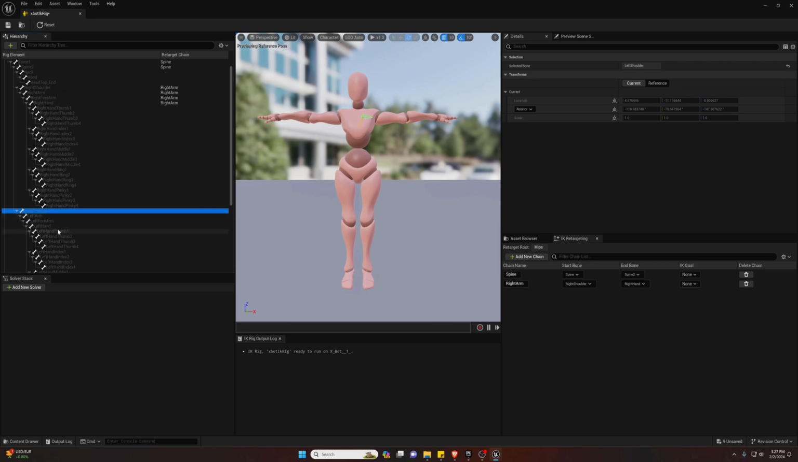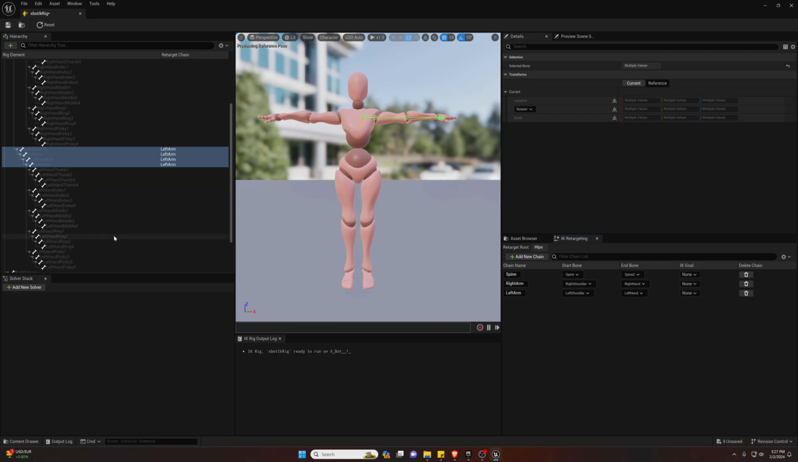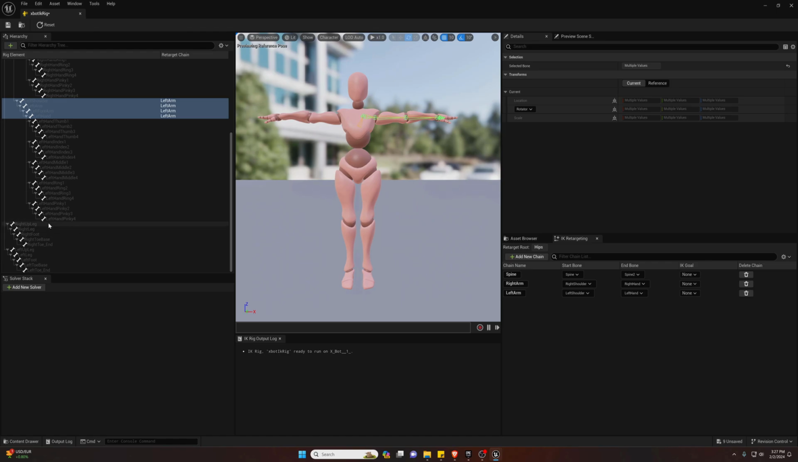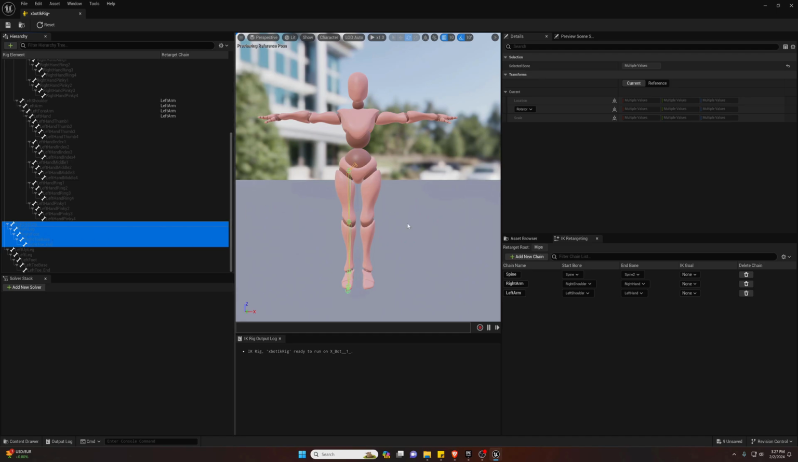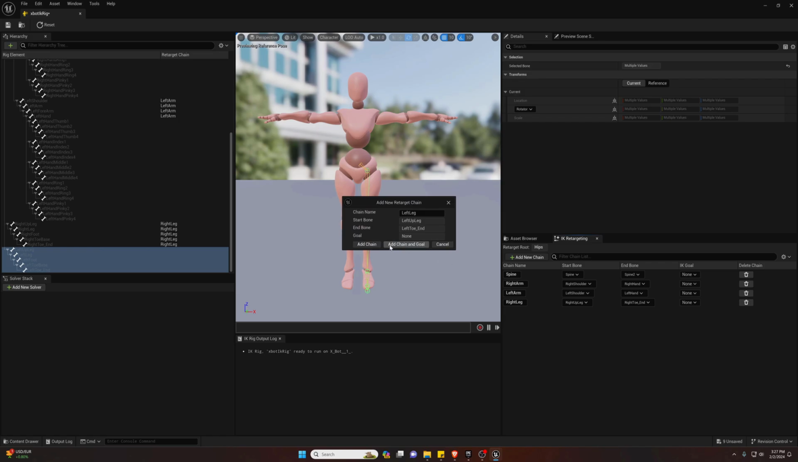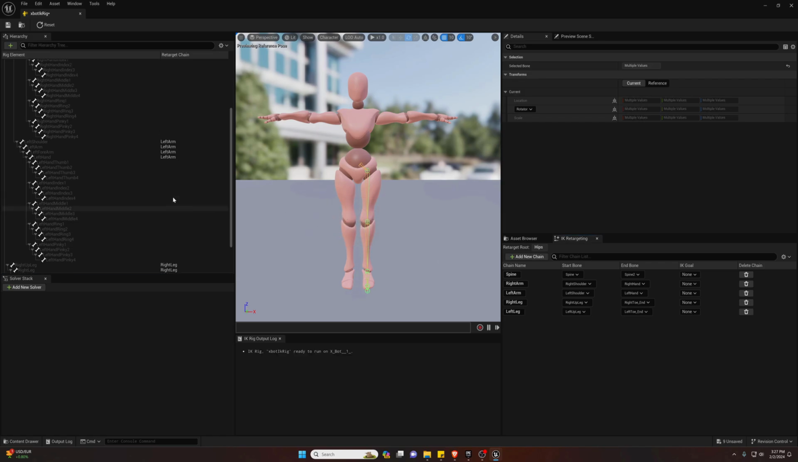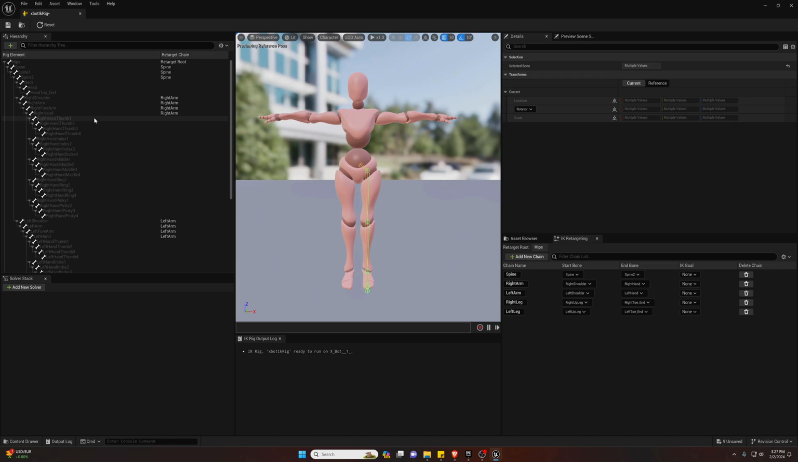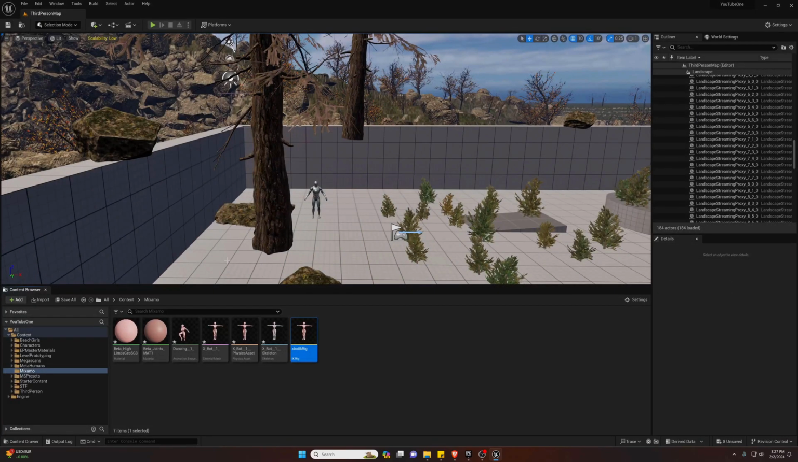We're going to go to left shoulder, down to left hand, add chain. Right leg, all the way down to right foot. And left leg to left toe end. Now we can go ahead and save our IK rig and close it for the moment.